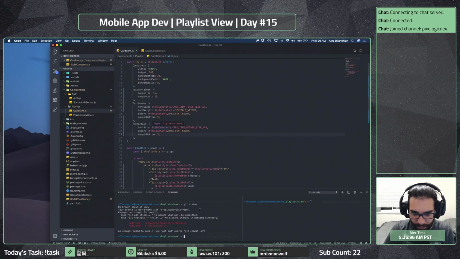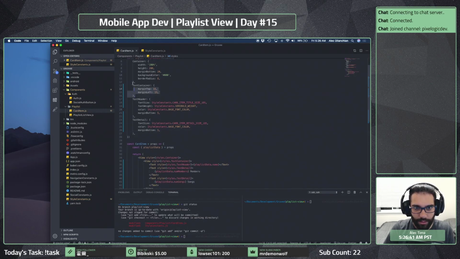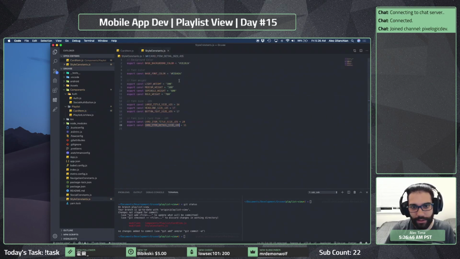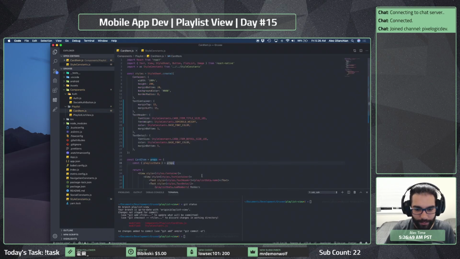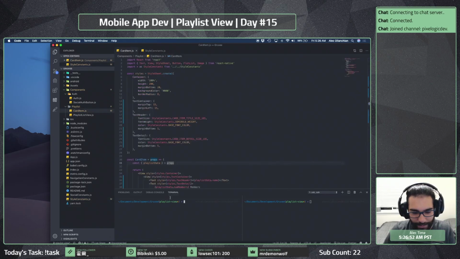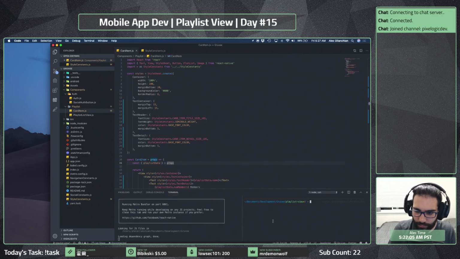What do I have sitting here? Oh, card item JS. Okay. We added some of the padding and margin here. Gotcha, okay, cool. I think we were just messing around with the sizing yesterday, towards the end of the stream. So let's do npm run start, and then React Native run iOS.